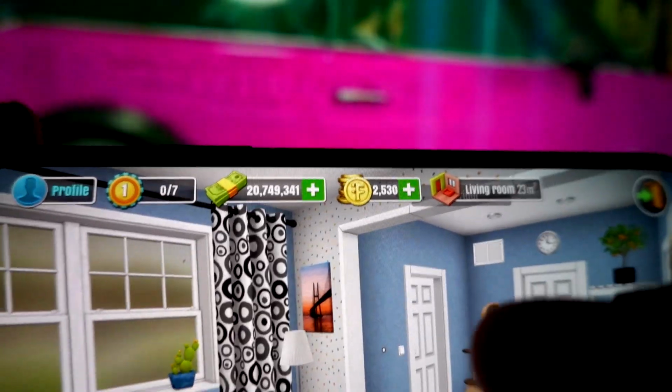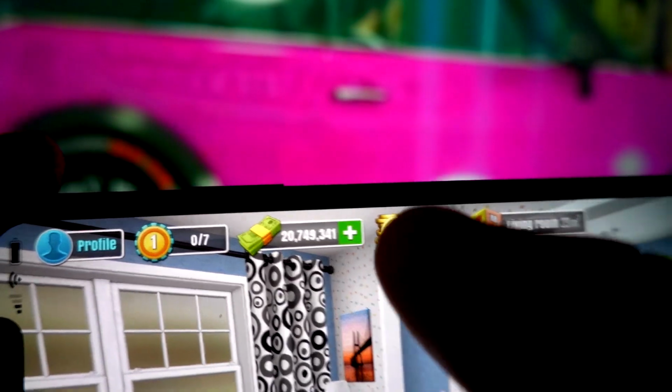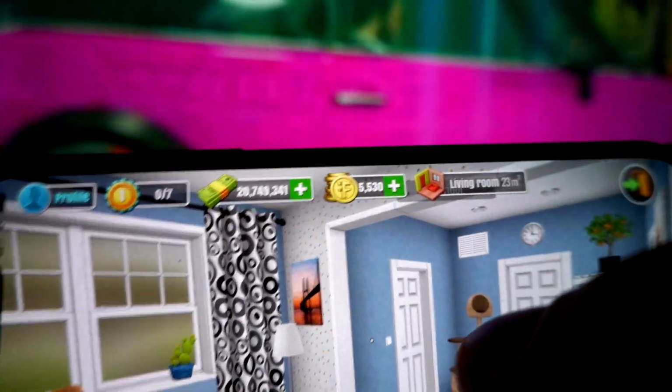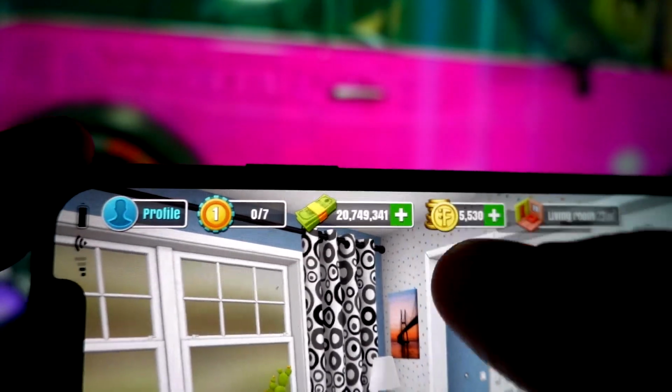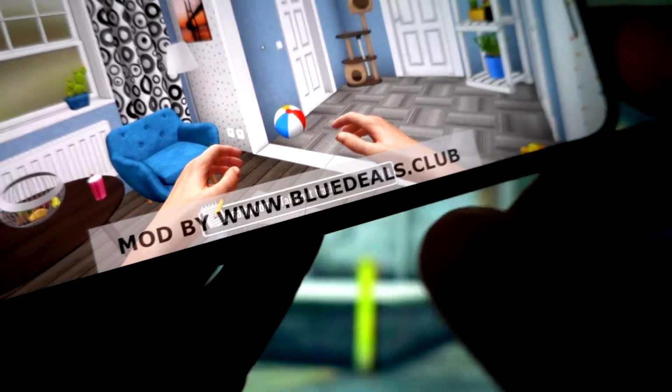So if you want more flip coins, you need to click on that flip coin icon right here, and each click will give you 1k of the flip coins. So it's also very simple. And yeah, I've got the mod from bluedeals.club.